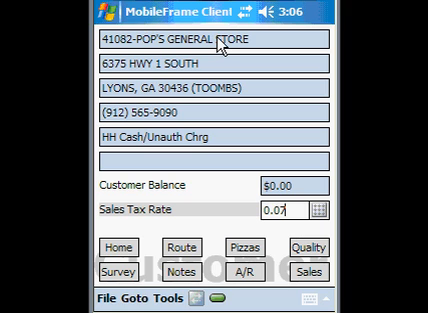Here you'll see the read only is in blue. Down here, sales tax rate. That's the sales tax rate for the state of Georgia. If this particular store had a different tax rate, you could enter it here and the system will remember it next time you service them. Let's go ahead and assume that they do have a tax rate of 7 for taxable items and go straight into sales.